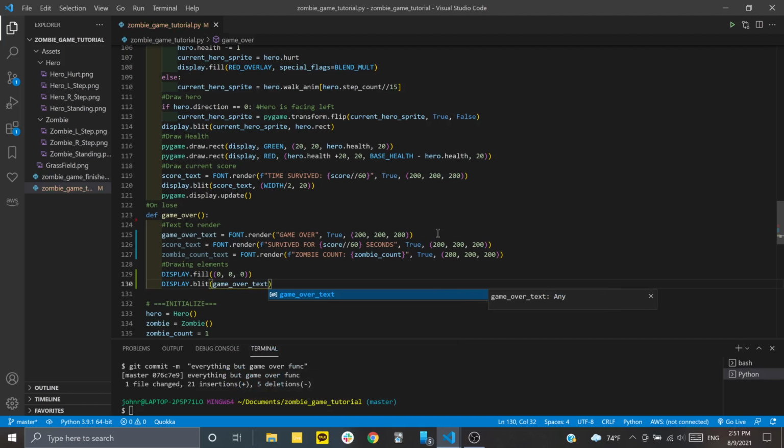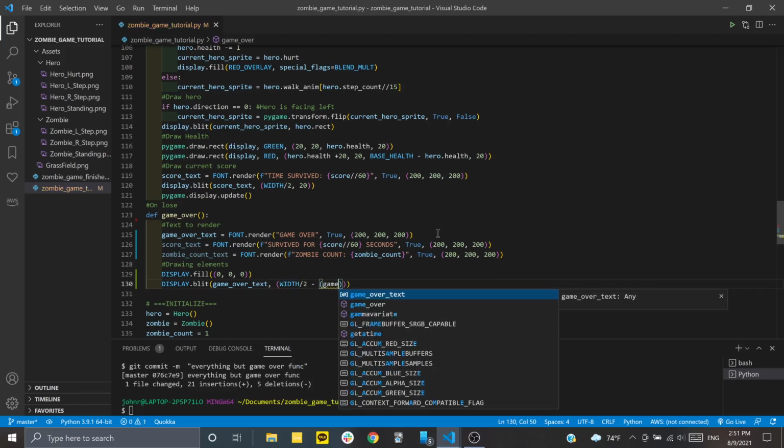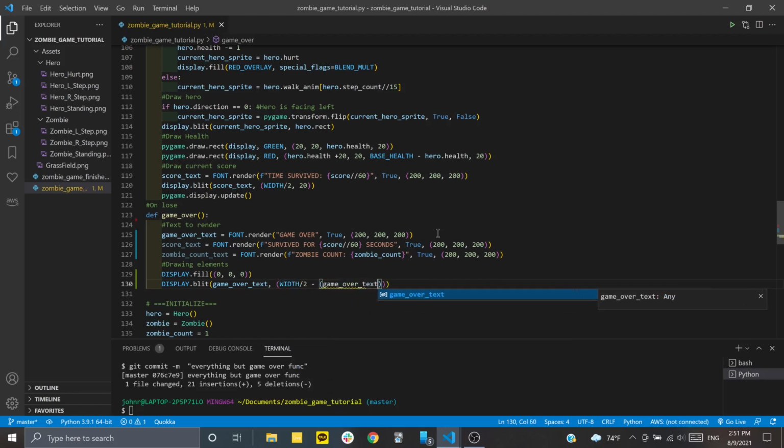Okay. So once we have the game over text, now we have to tell it where we're going to actually put that. So we'll set up a few parameters inside here. So first thing is width divided by 2, and that's going to put it in the middle. And then we'll take our game over text, and then we're going to use a function on it, which is called get width. So get underscore width, and then divide that by 2. So there we have the width divided by 2, and then subtract the half of the width of our game over text.